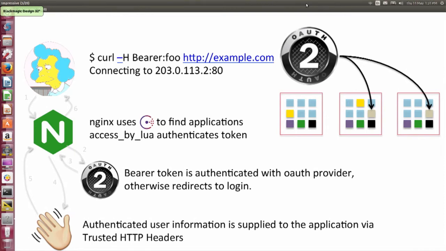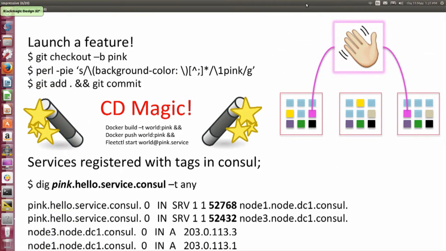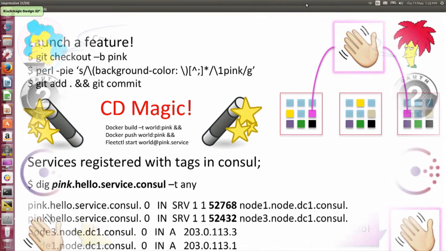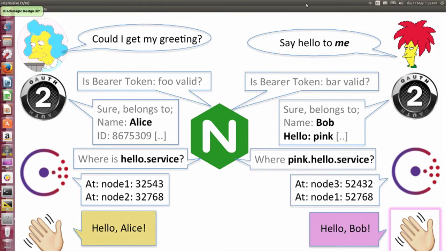Then, Mark Story pointed out a link to SeatGeek, who had used Nginx Lua to put their OAuth authorization right into their load balancer, so the applications themselves don't need to worry about it. So what we can now do is launch a new feature, change the background to pink, do some CD magic, and have two new applications running, which are of a different version from the previous one, and query Consul to find them. So now different users come in, get authorized, a bit of metadata can come from your identity provider, and you can serve different versions of the application to different users.